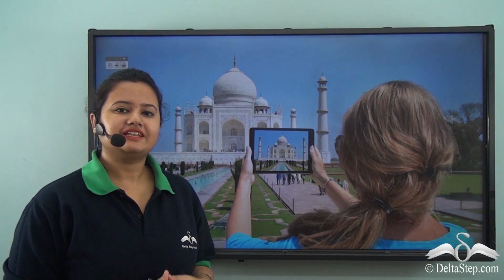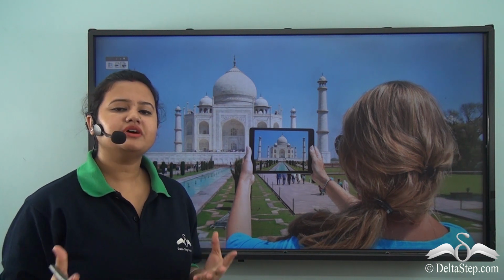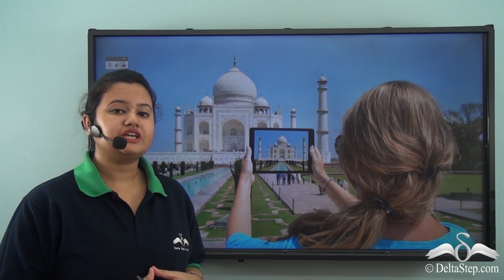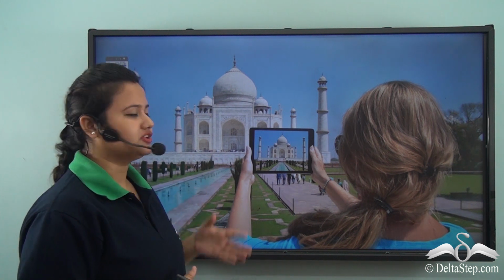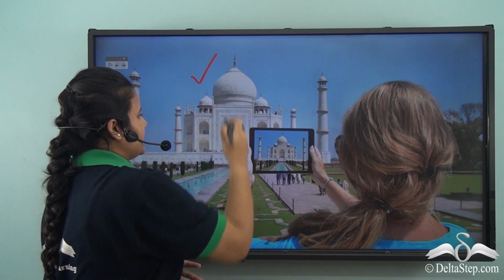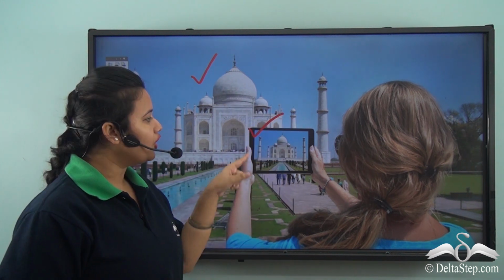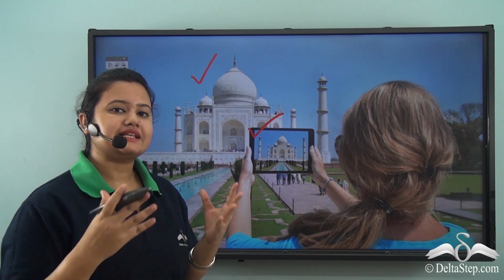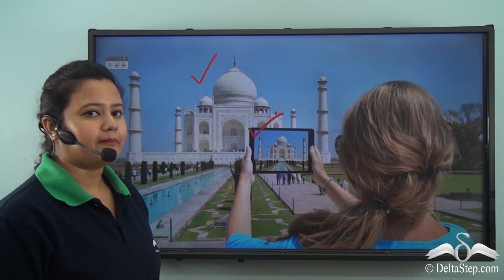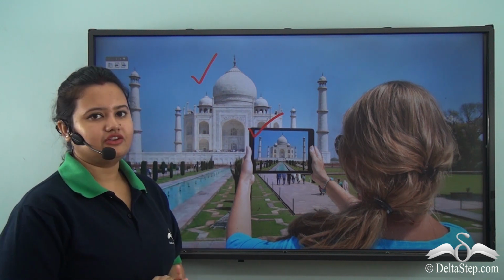Reena went to visit the Taj Mahal during her last summer vacation. She was so mesmerized by its beauty that she instantly captured the monument in her phone. So this is the original monument and this is its picture. Now we can see here, although this picture is an exact copy of this monument, it is much smaller in size compared to the original one.